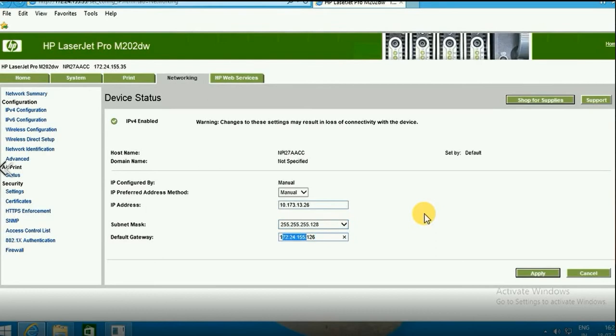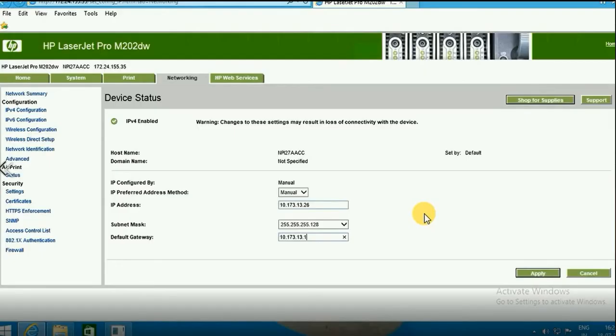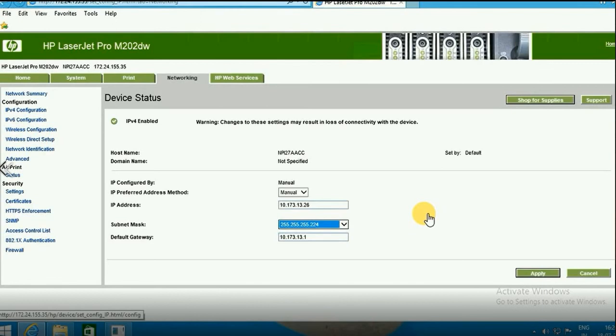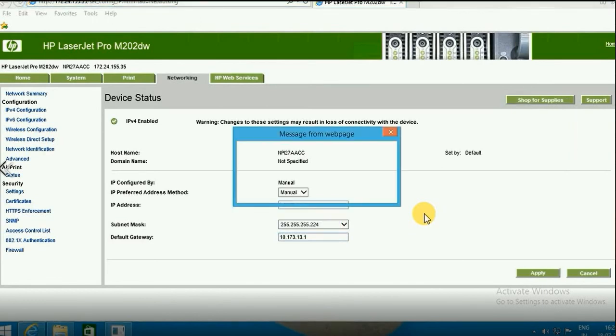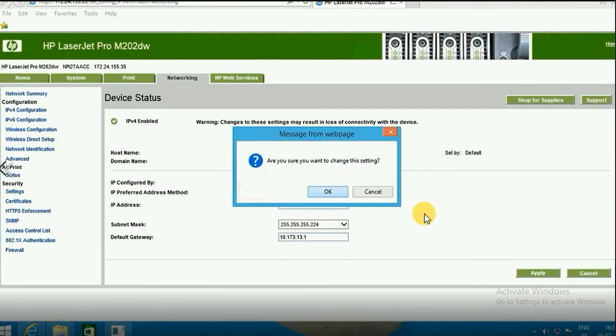This is the way we can change the IP address, subnet mask, and the gateway. We are changing the gateway right now. In a similar way, in the printer console, we will change the subnet mask, apply, and then press OK. Here we have completed this activity.